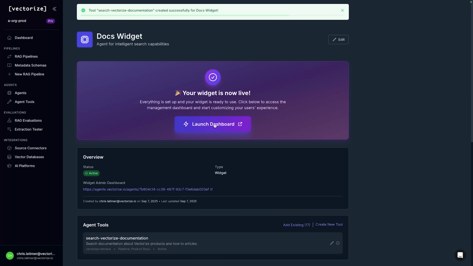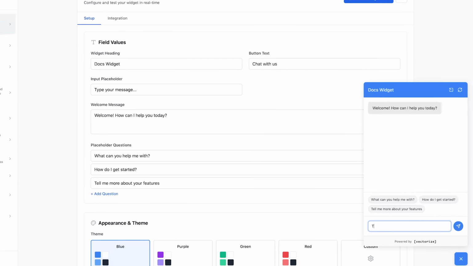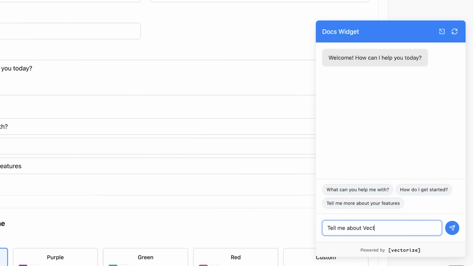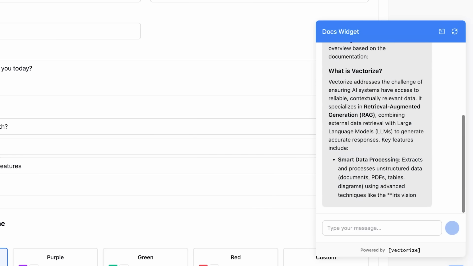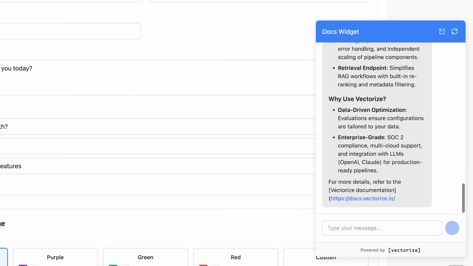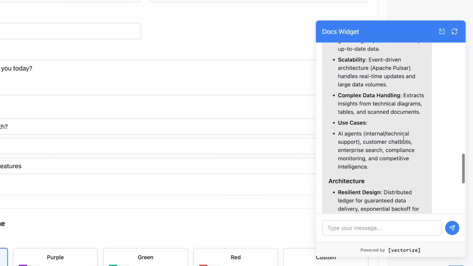We can click here to go to the agent admin dashboard. And this is where we can test our agent and customize how it looks and how it behaves. I'll start with a simple test and ask it to tell me about Vectorize. And it looks like it's working. It's querying the documentation. It's getting back results here. And there we go. It's giving us back a response that looks pretty reasonable. It talks about the architecture, the benefits, and some of the key features of the platform. Oh, it looks pretty good.